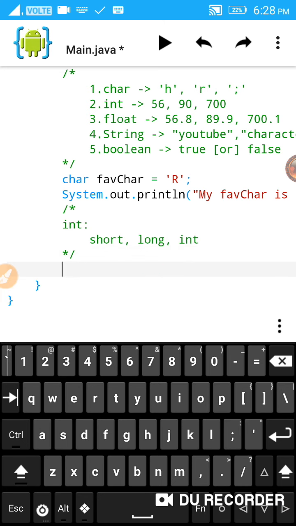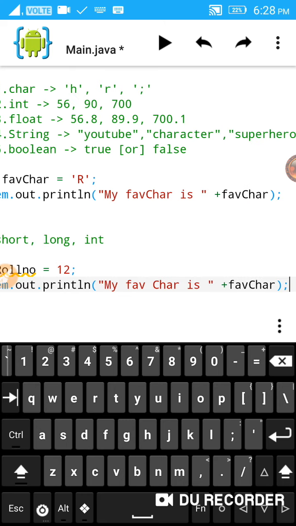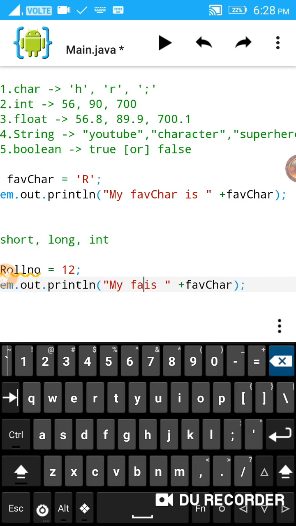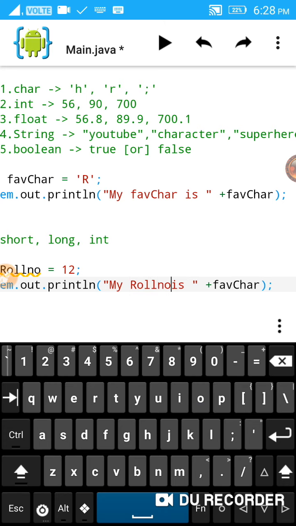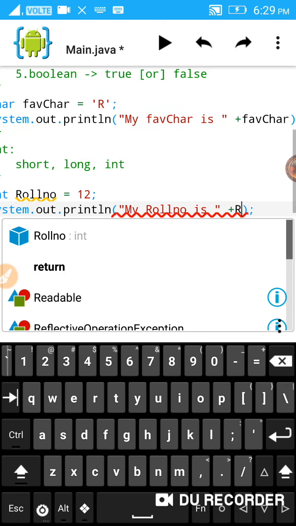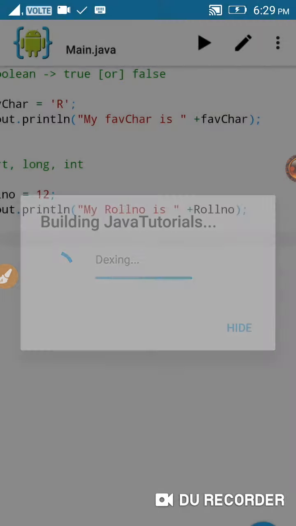I'm going to make it int. So my int is equal to, I'm creating an int variable with my roll number. I'm going to write roll number here. My roll number is 12 in my school. Just add a semicolon. Then I'm going to print this. My roll number is, I'm going to write roll number here. Now I'm going to run this.